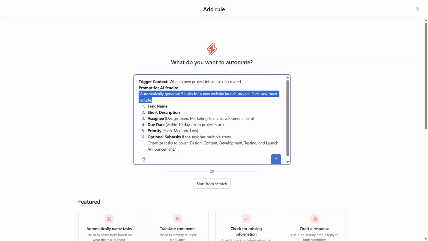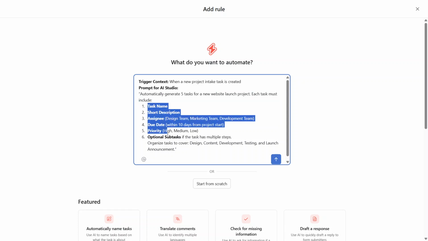Then specify the output format you want. Describe what the AI should include in its response, such as task names, descriptions, assignees, due dates, or particular custom fields that matter to your team. Try to keep your prompt concise but complete. Include all the information the AI needs without unnecessary wording.